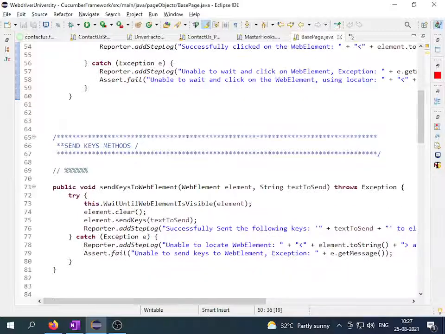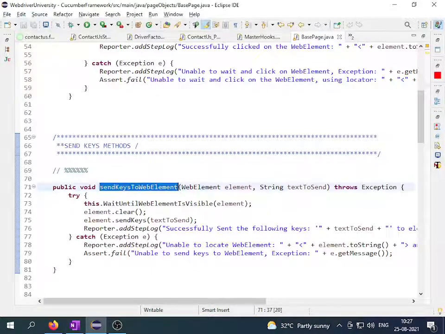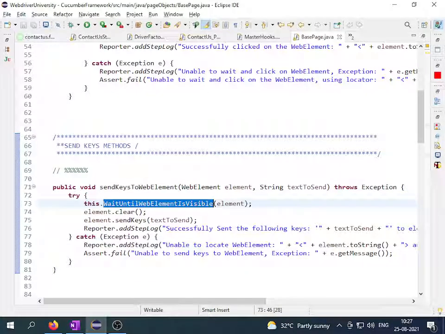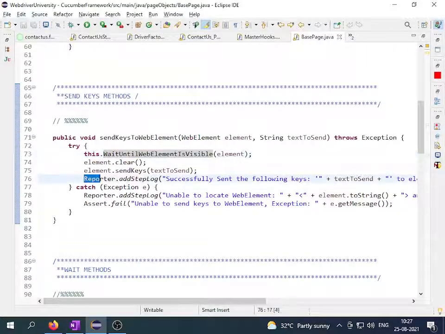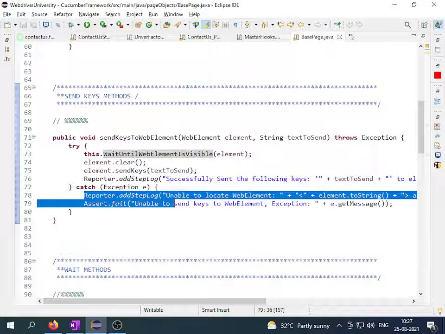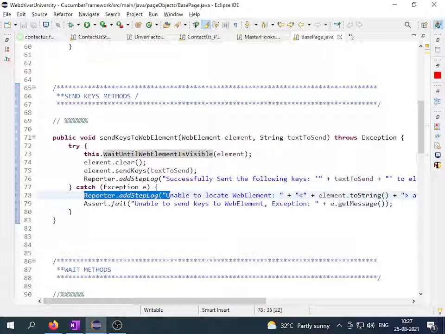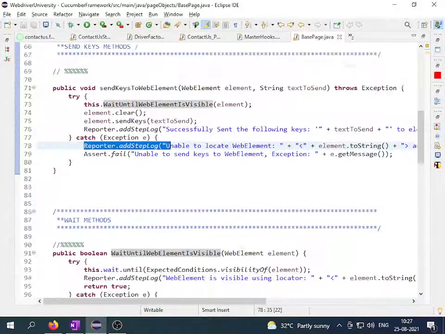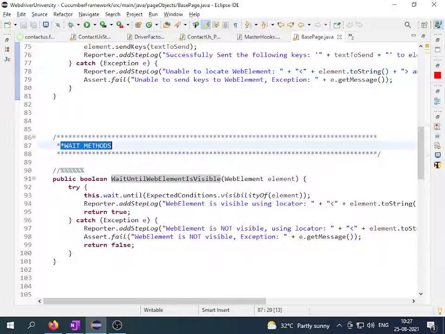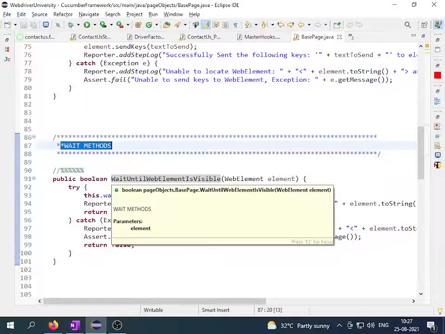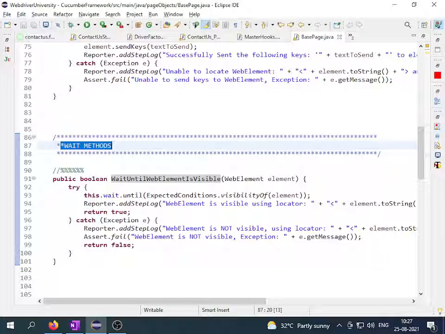This is what I have used in the previous class. Send keys to a web element: we will check the visibility of the element, and then we will do the actions. You will find that I have also added reporting, which I will be talking about in a later section. Wait methods, wait for the visibility. I have also used them.